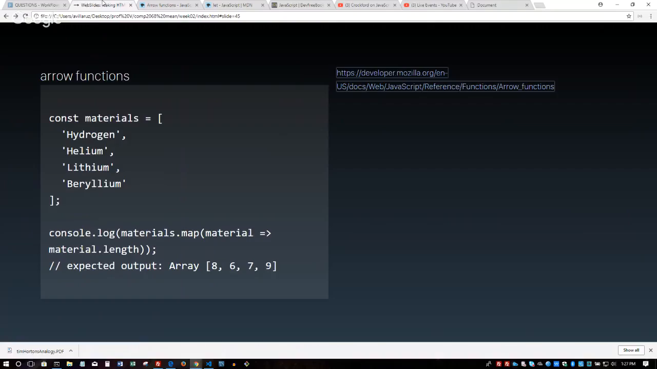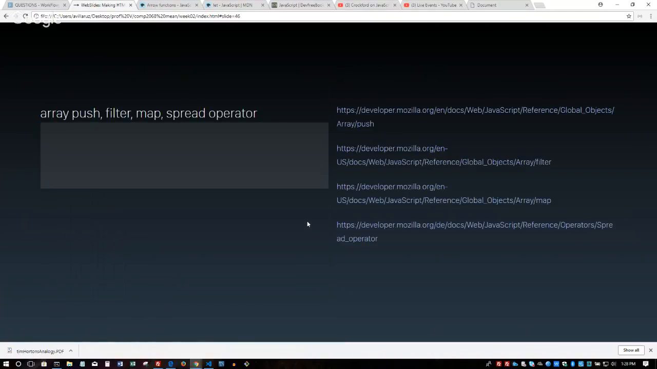Yeah, that's it for now. I don't want to confuse you. So just think of arrow functions as a kind of shorthand notation. Okay? You just have to get used to how it looks. Otherwise, it functions the same way.